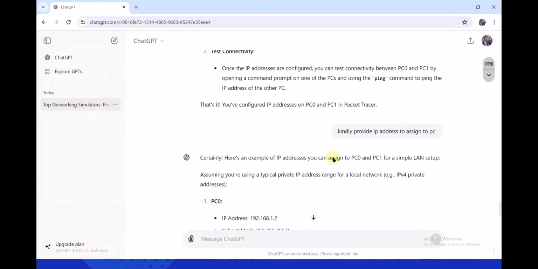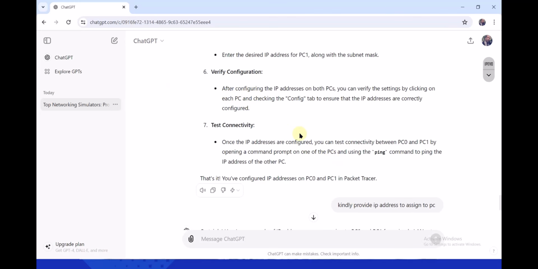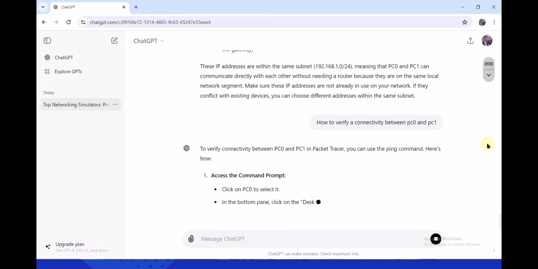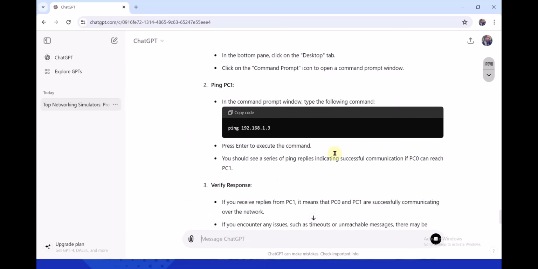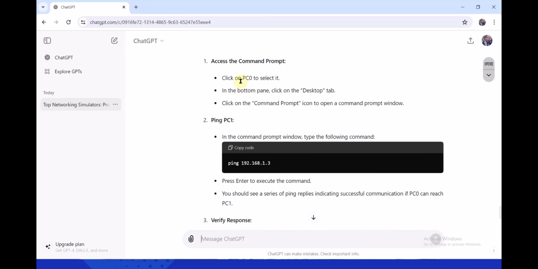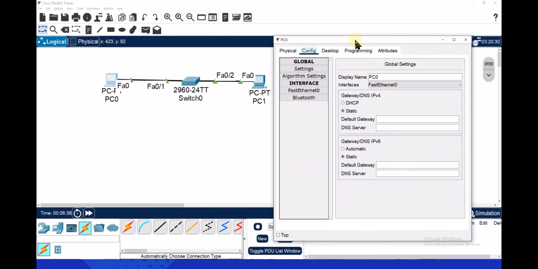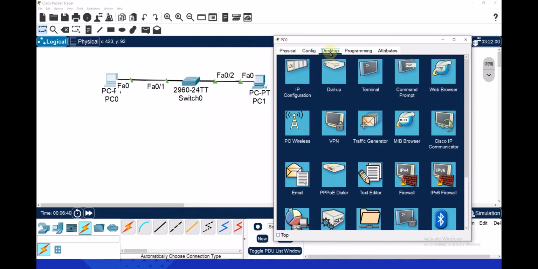Now I need to verify the connectivity. So I can ask another question, how to verify the connectivity between PC0 and PC1. Okay, so now it is saying click on the PC0, select it. In the bottom pane, click the desktop tab. Okay, so I need to go into PC0, and then there we have a desktop tab.